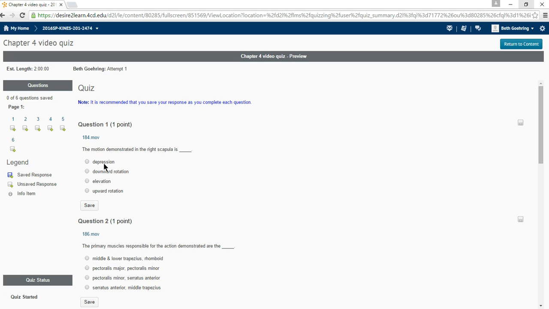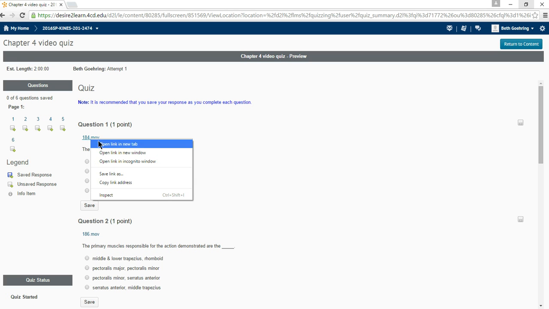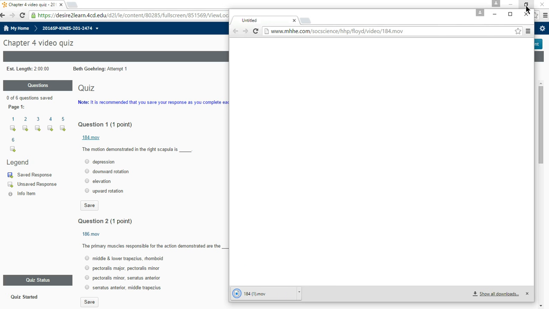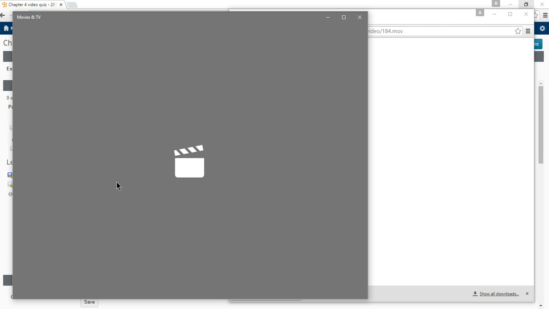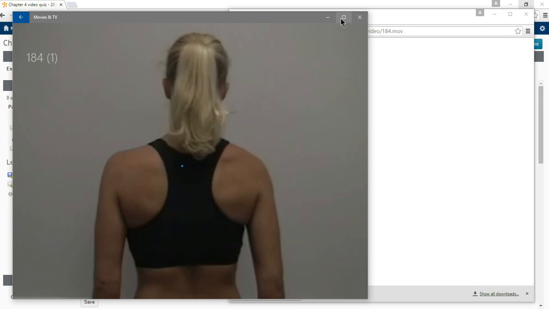The way that you see the video is you're going to put the cursor over the little number with the dot move. You're going to right click, and then you want to open in another window. Once you open in the other window, you want to reduce its size. That way you can see both the video and the test question at the same time.